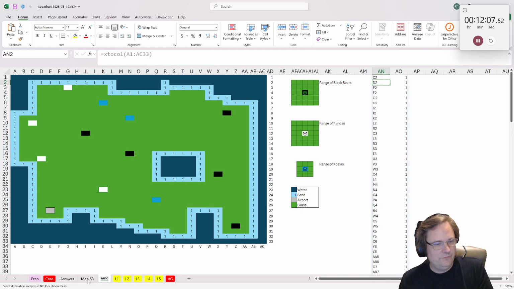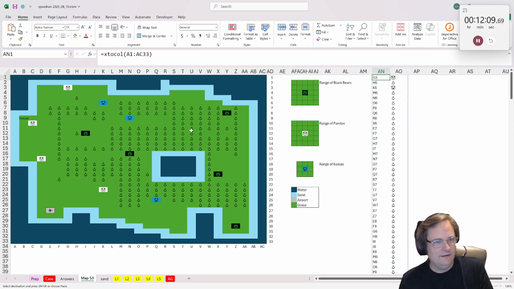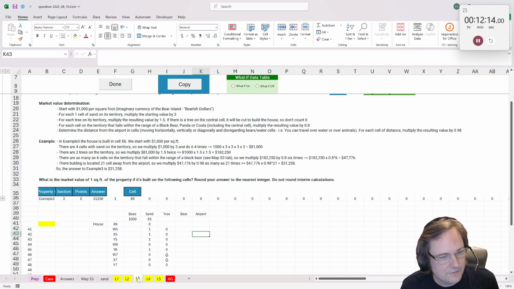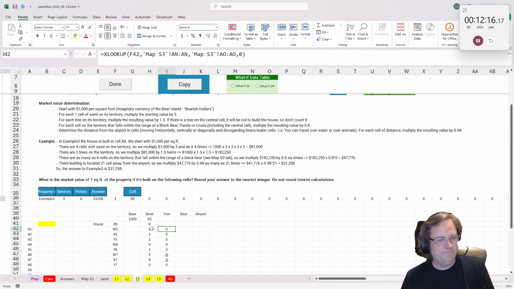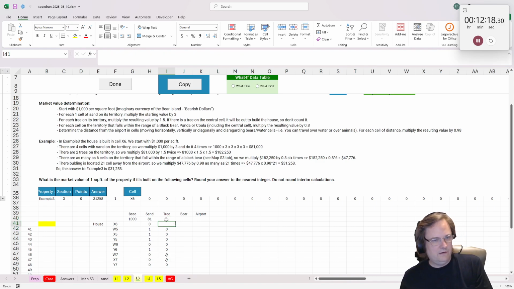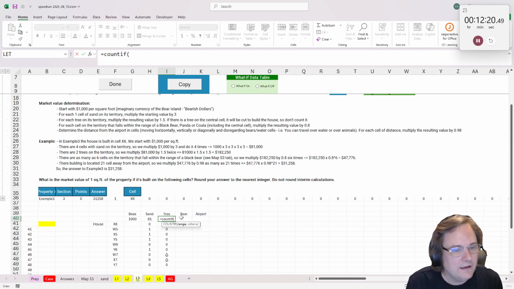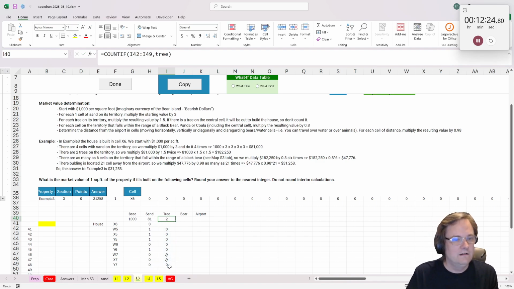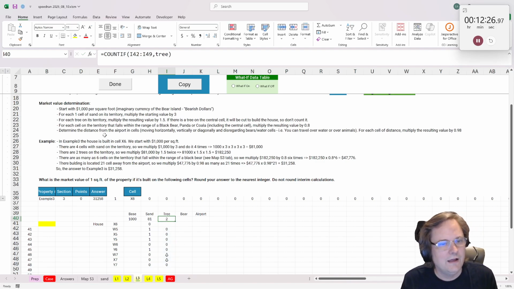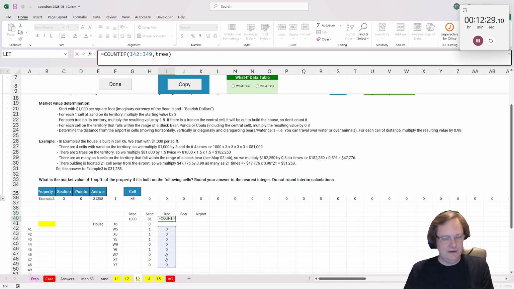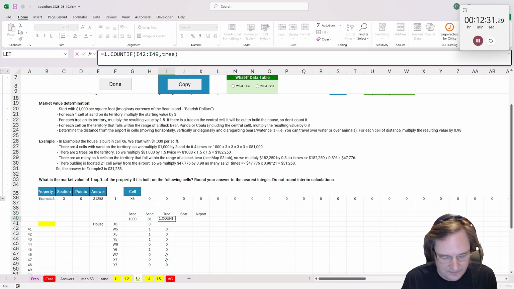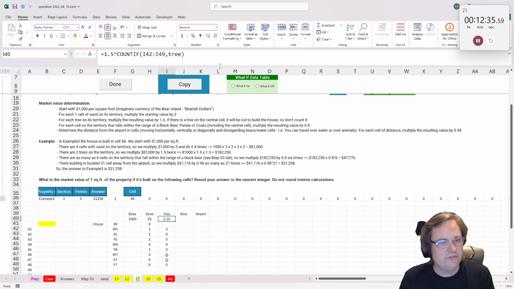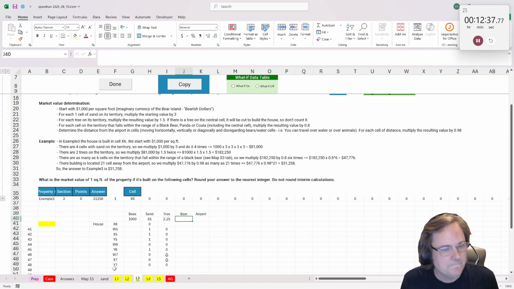And for this, I didn't convert them to ones, I just made them trees. So with this, I'm going to use a named range to call that a tree. So count if these are a tree, so that I multiply by something, 1.5, raised to the power of the number of trees is my multiplier.